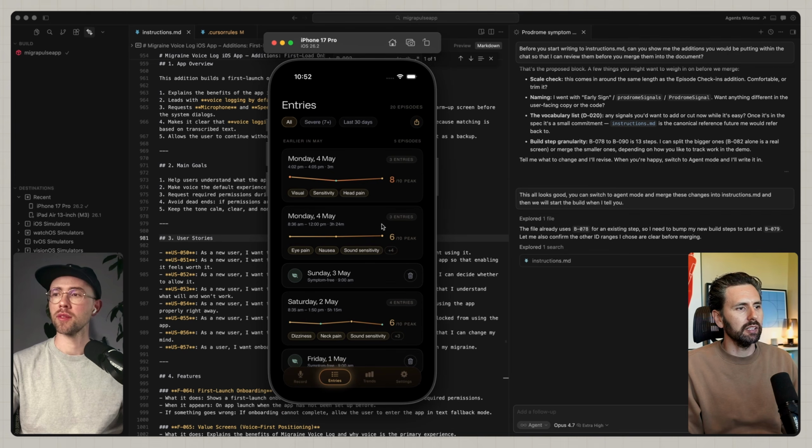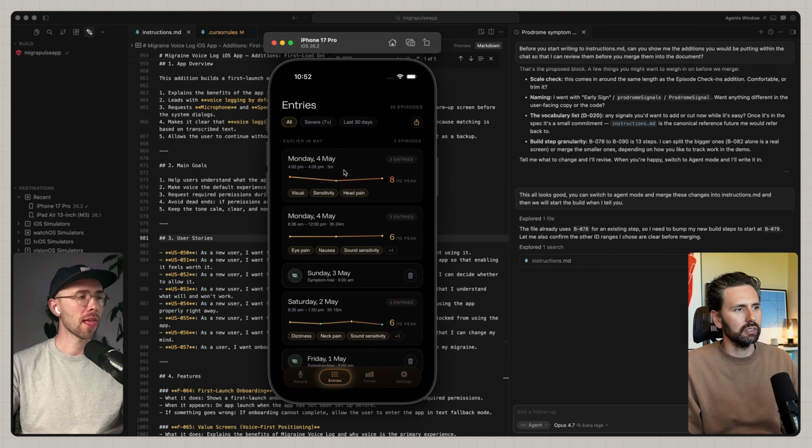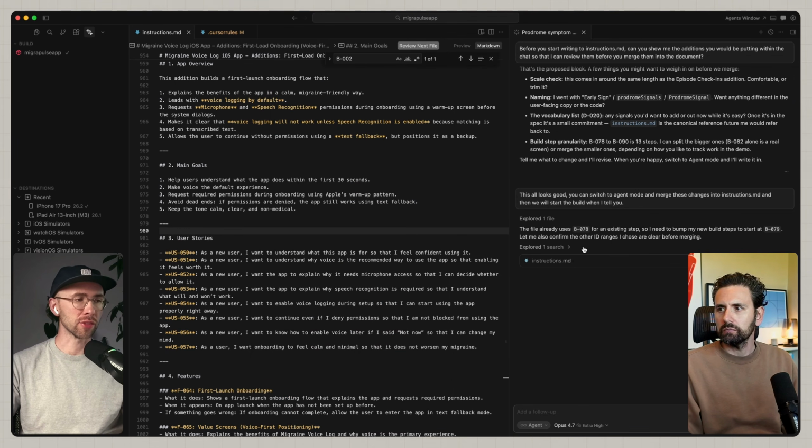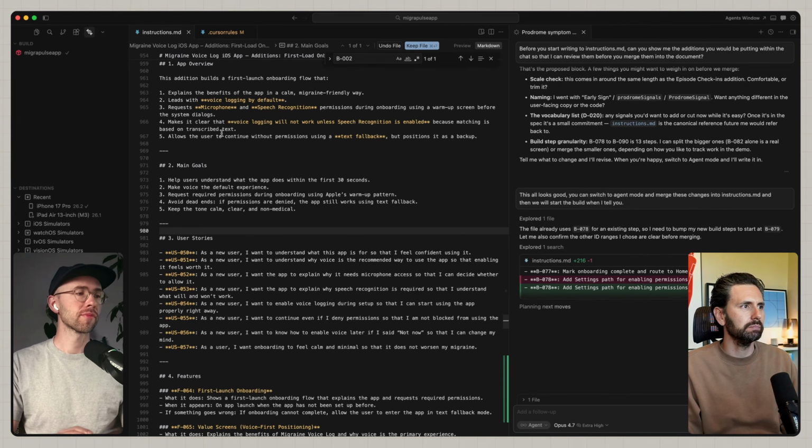So what I'm expecting is once we start building, our new card is going to appear at the top of these entries here. So is it now writing instructions, or is it actually building the thing? It's not building yet. What it's doing is merging all of this. You can see it's building out instructions.md. So it's adding everything we just agreed to instructions.md.